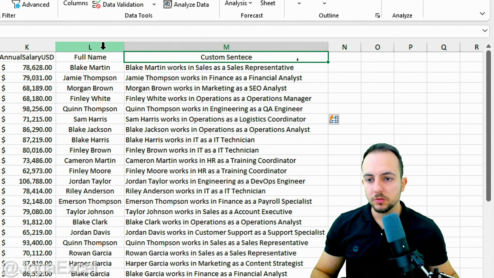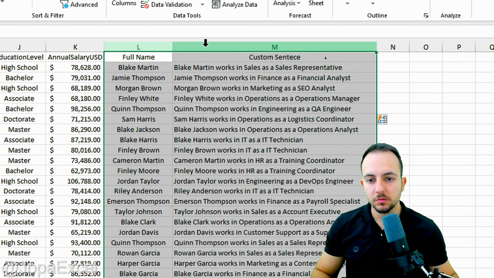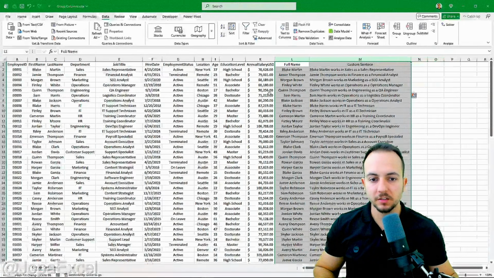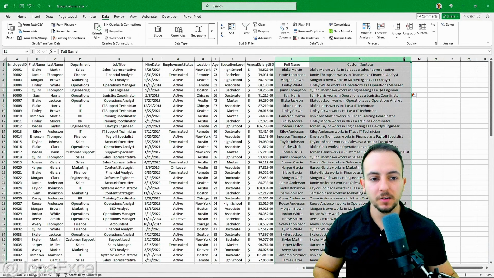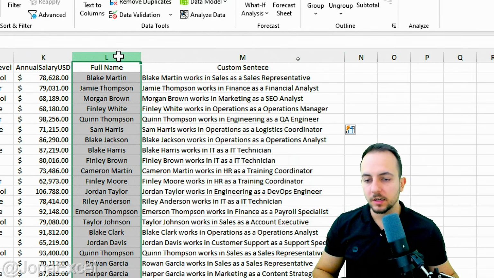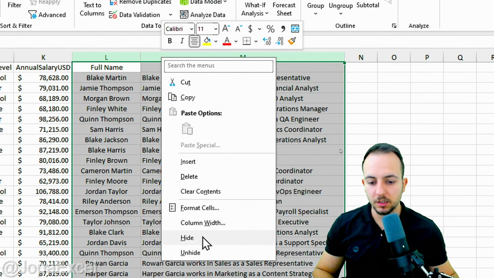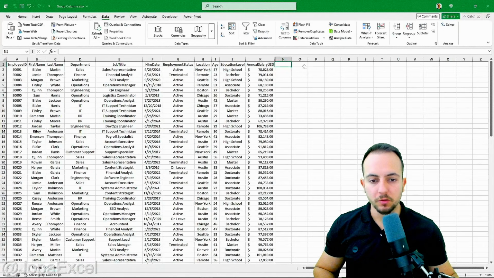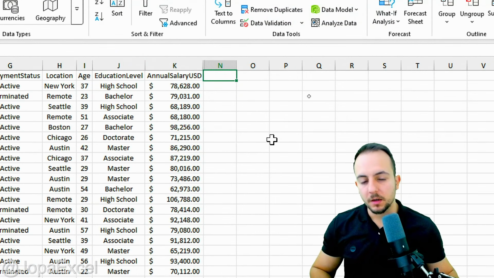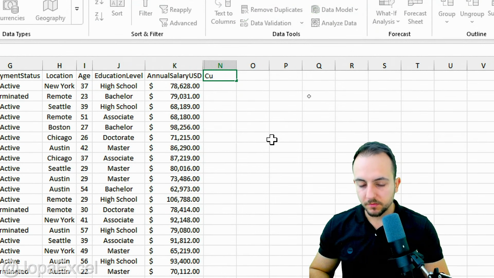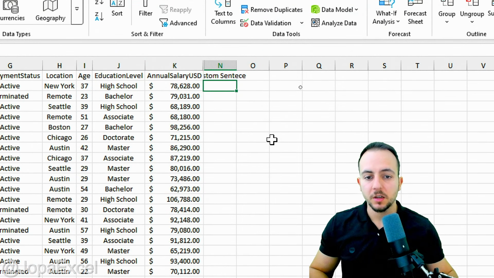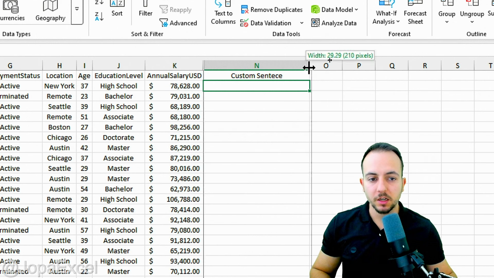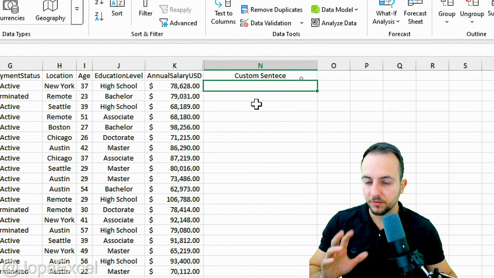And I just want to hide those columns because the data set is getting wider and wider, right? So select both of those columns, right click, and then hide, just to make more area to work here. Now on column N, I want to have again a custom sentence, but this time I want to use the ampersand. And I also want to show you guys a different thing here.